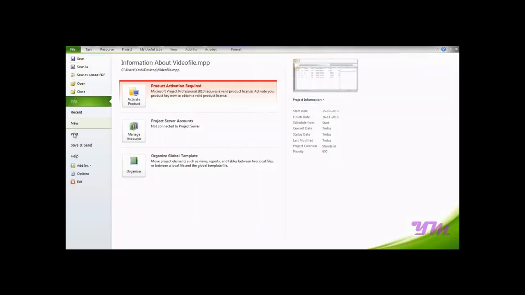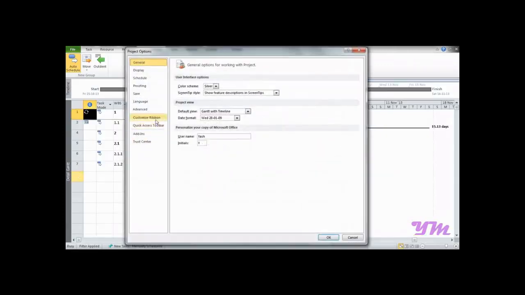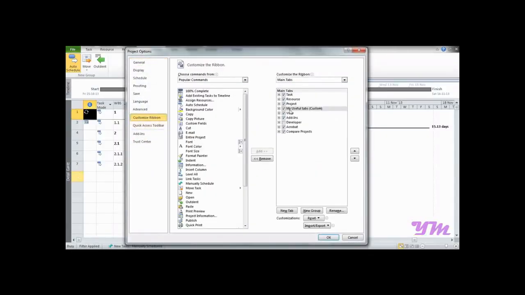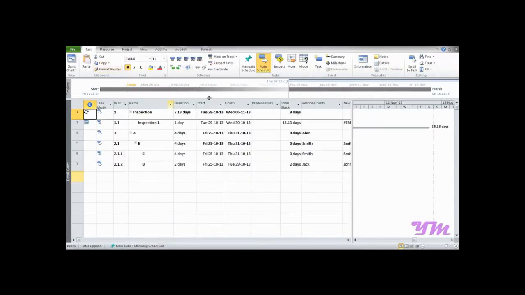And if you want to delete it, you have the same way. Again, go to File, Options, Customize Ribbon, select the one which you want to delete, right click on it and just press Remove and press OK. So it's gone. So this was the very first thing about inserting a ribbon and deleting a ribbon.